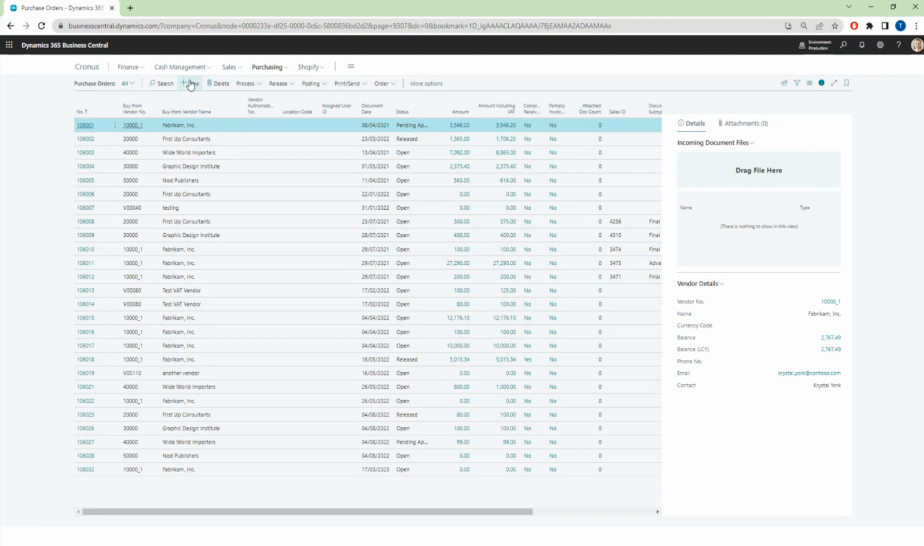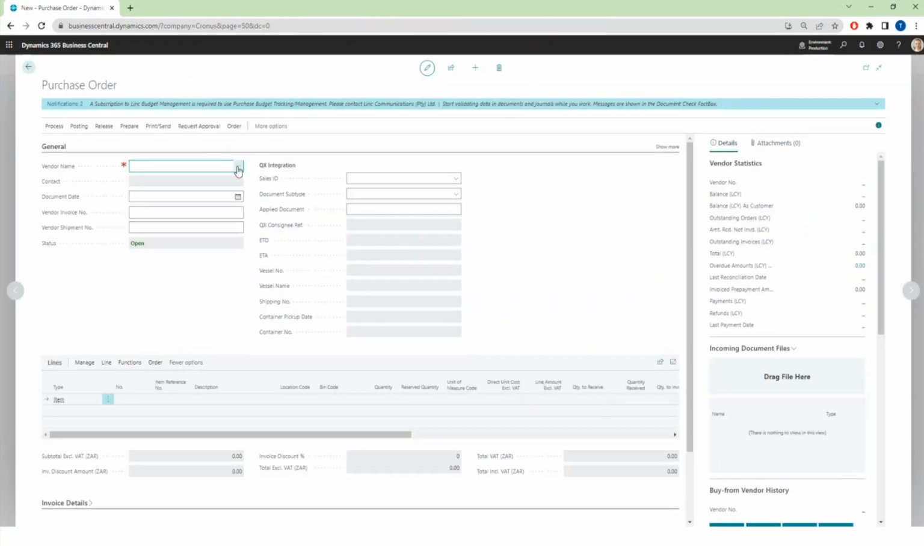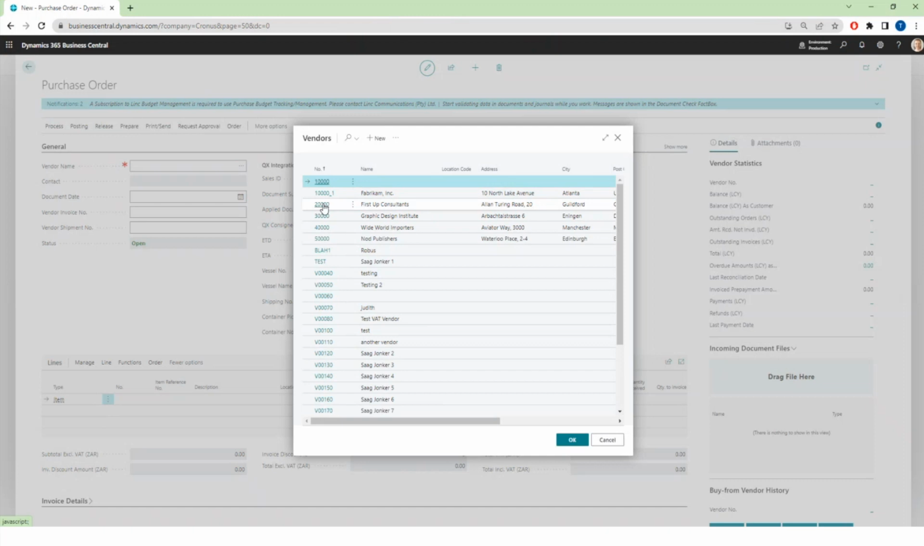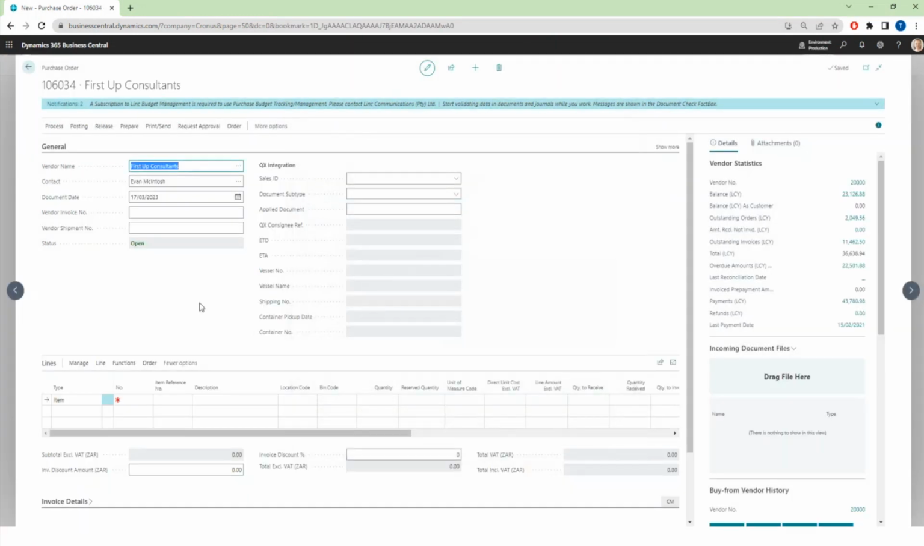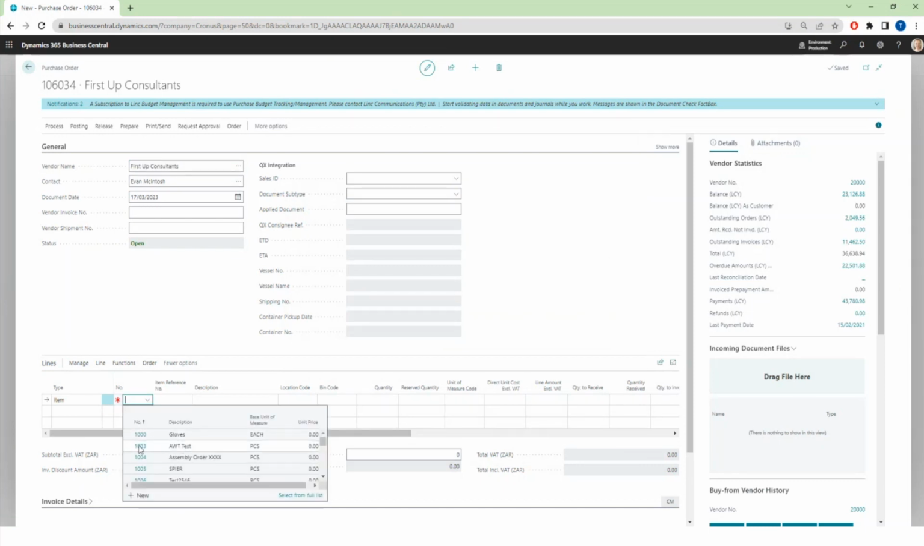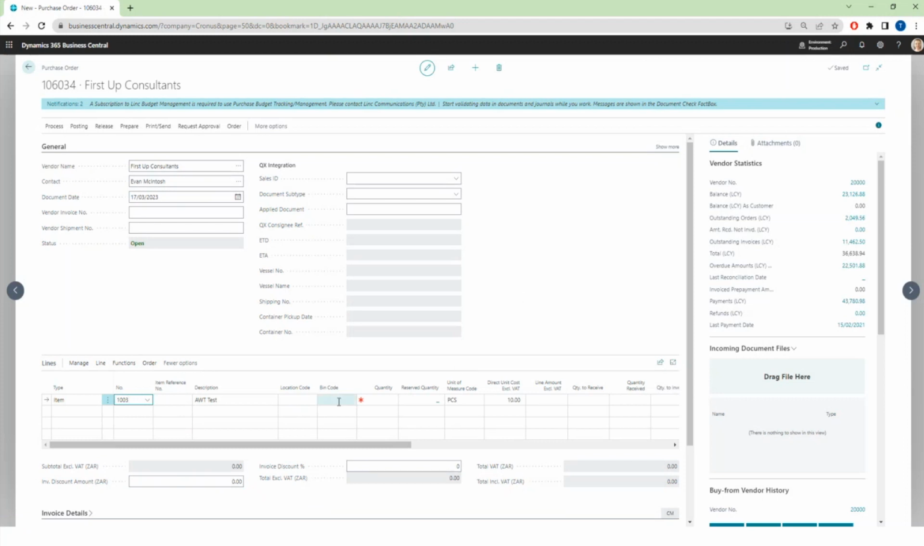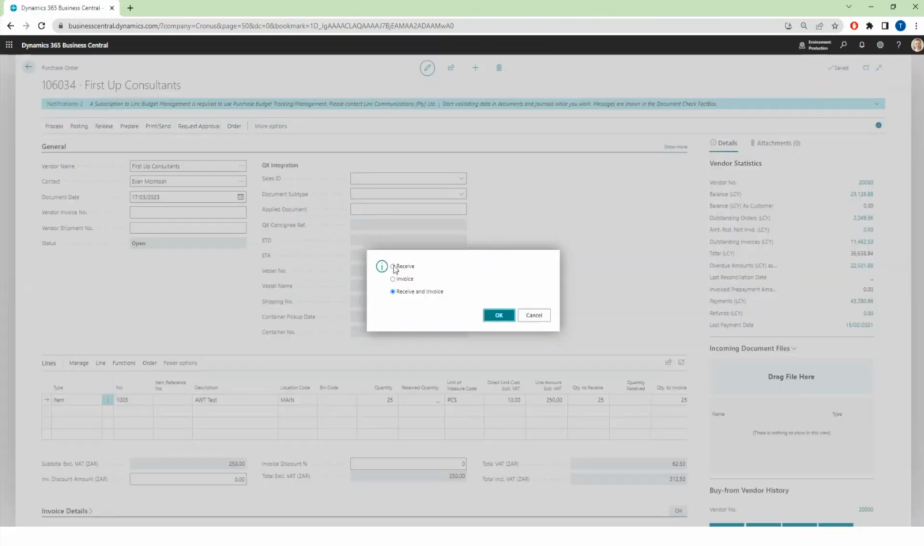Okay, let's do a new purchase order. Let's use that little guy. It's my vendor. And then we will be buying this item over here. Let's just select my main warehouse. Let's purchase 25 at 10 Rand each. Okay. So now when we go and post the purchase order, let's go and post the receipt first.